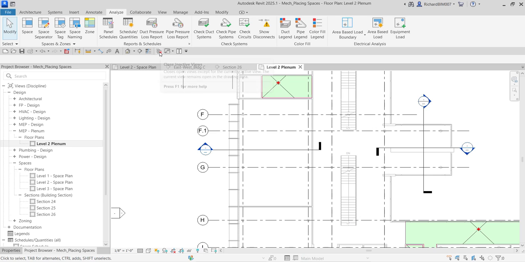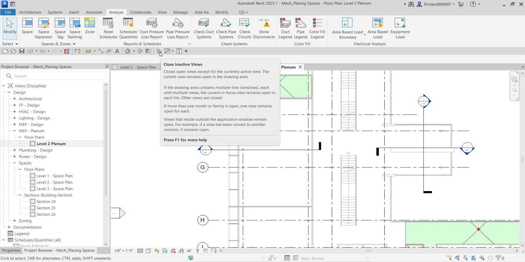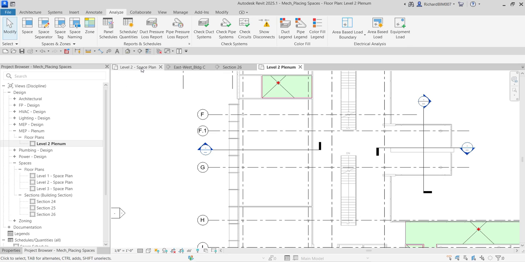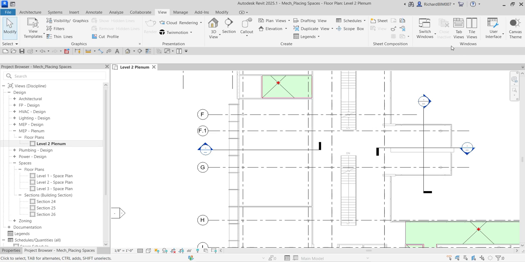Let me just close the other views that I'm not using. So close inactive views, because I have 3 inactive views here, right? I'm going to close those at once. If you do not have this close inactive views tool, you can go to the View tab, and there's your close inactive views. You can right click that, and select add to quick access toolbar, so that it will be placed here on our quick access toolbar. That's why I have the close inactive views tool here.